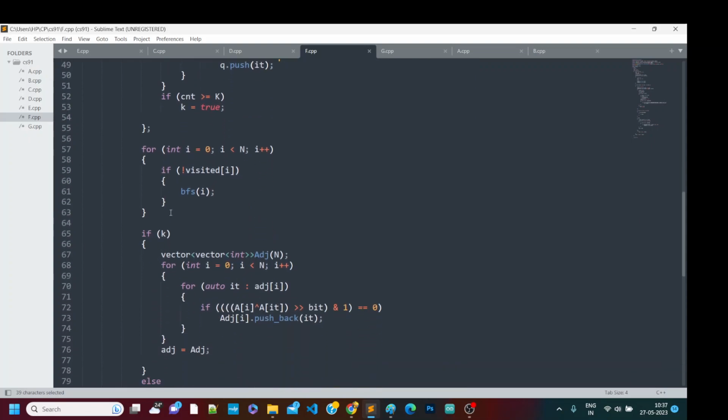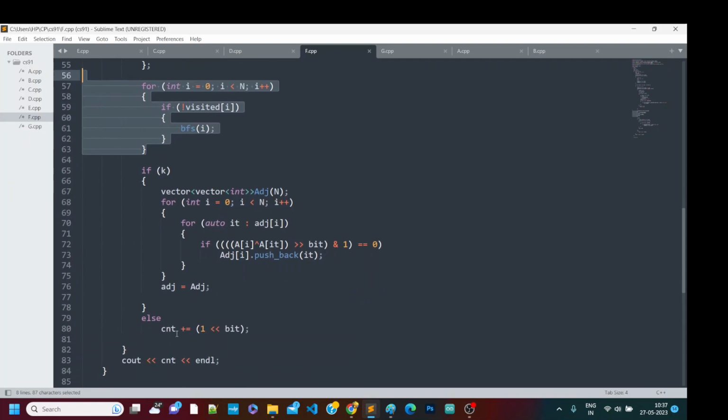And now after this I'll just perform BFS for each node that is not visited to check if there is an answer. If there is no answer, unfortunately this bit will have to be in the final answer. Counter is my final answer. I am changing it after iterating with every bit. So this will be present in the answer.